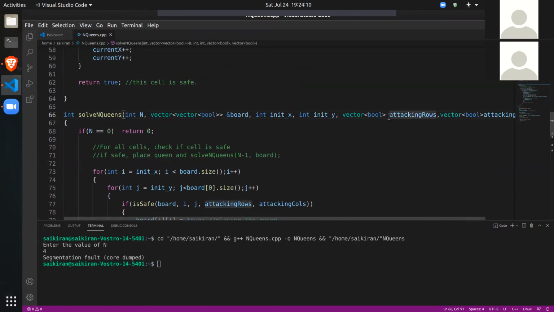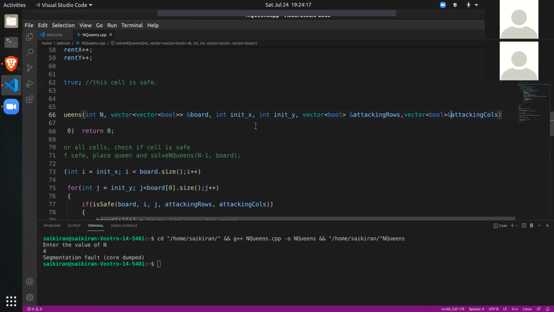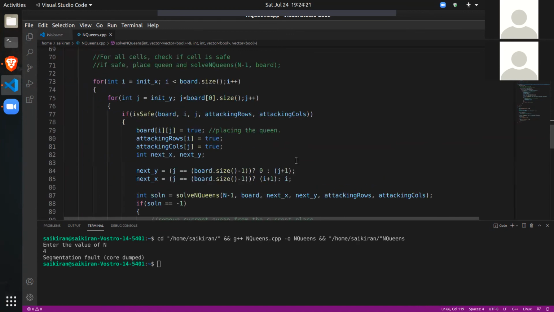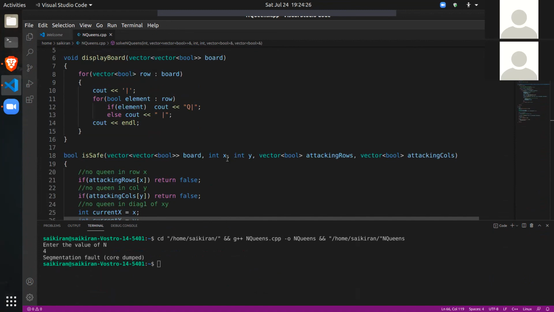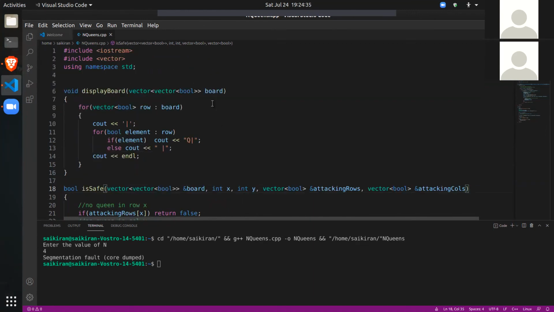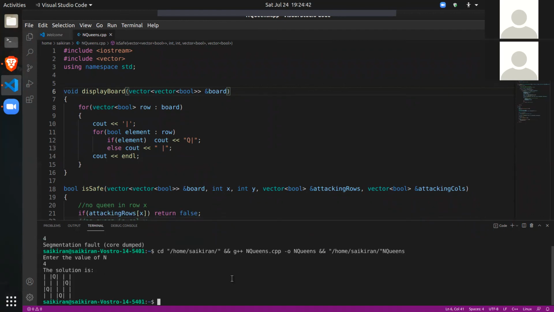To pass it as a reference, we use the ampersand here, and board. And similarly, attacking rows and attacking columns also. This is very important. If you don't do this as a reference, then there's no use. And similarly here as well. We'll just take references. This will even make the program a little faster because copying is avoided. Let's try it now.